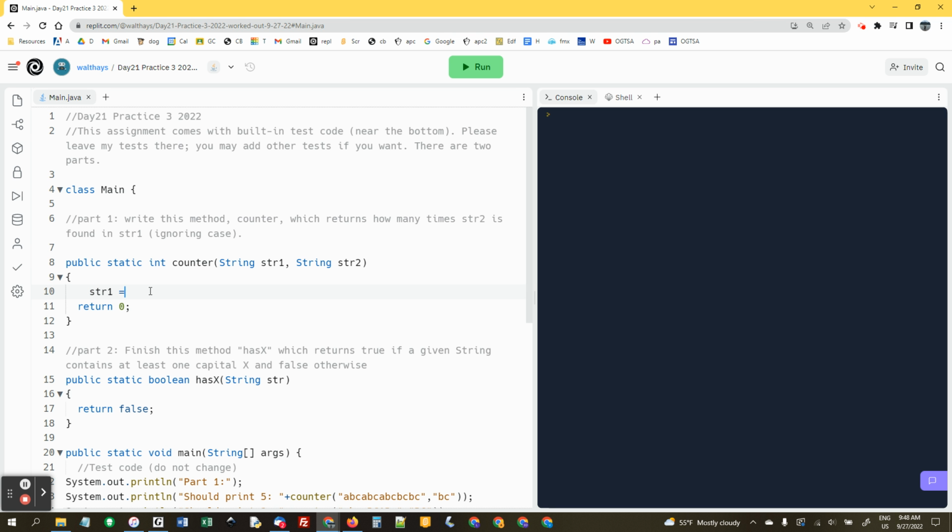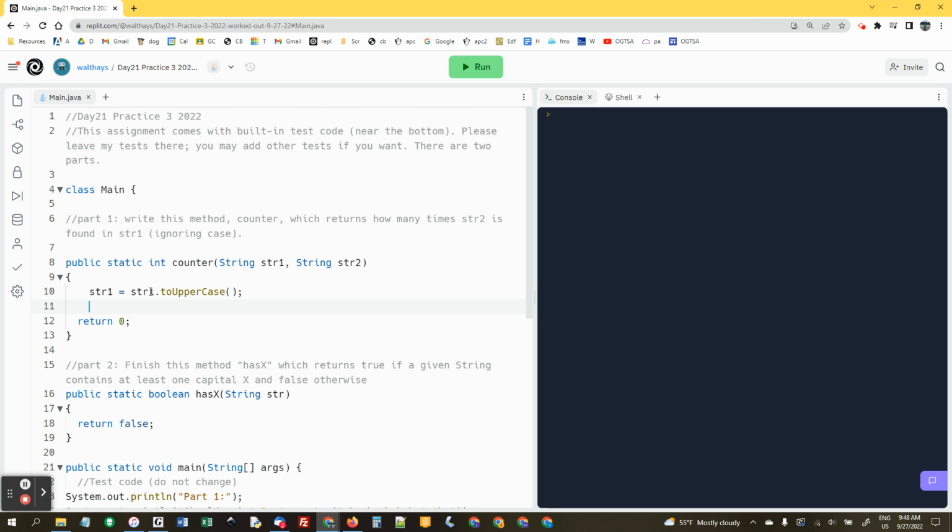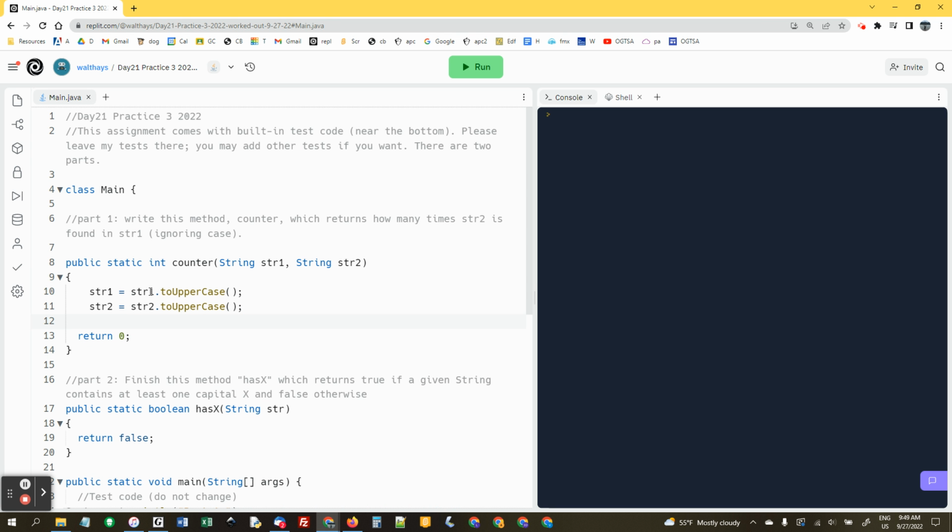string one equals string one dot toUpperCase. You could have done toLowerCase also, but I'm just choosing to make them both uppercase. So string two equals string two dot toUpperCase.